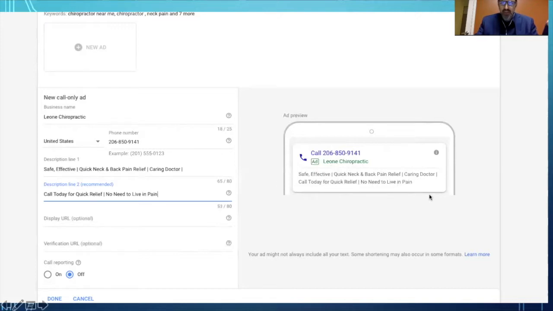What are some other options here? You can put in how long you've been in practice. You can put in a special you have going. If you do instrument adjusting, you can say no popping or cracking. Whatever you think differentiates you: same day appointments, we can get you in now, after hours care, whatever you think would entice someone to choose you, and touch your ad to call your office, put it in there. You've got lots of space, it's like 160 characters, I think, for all of these.